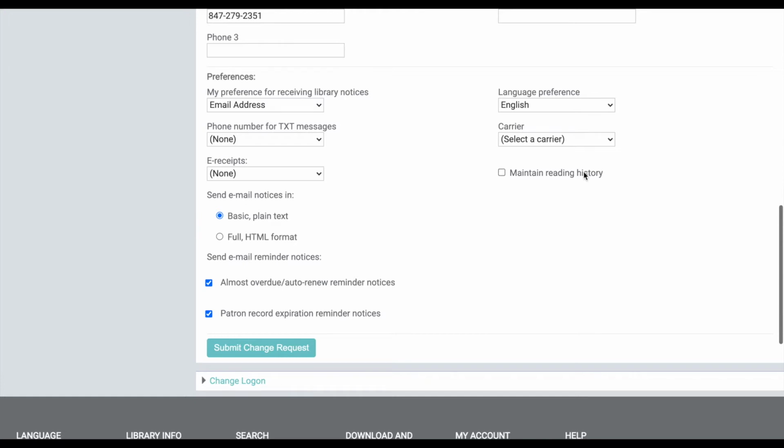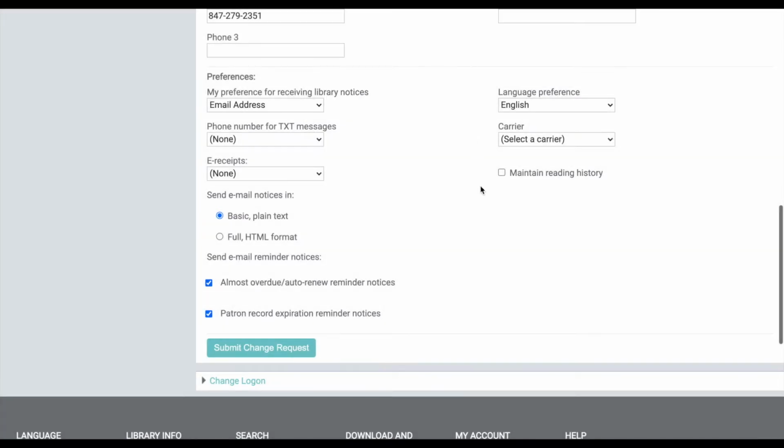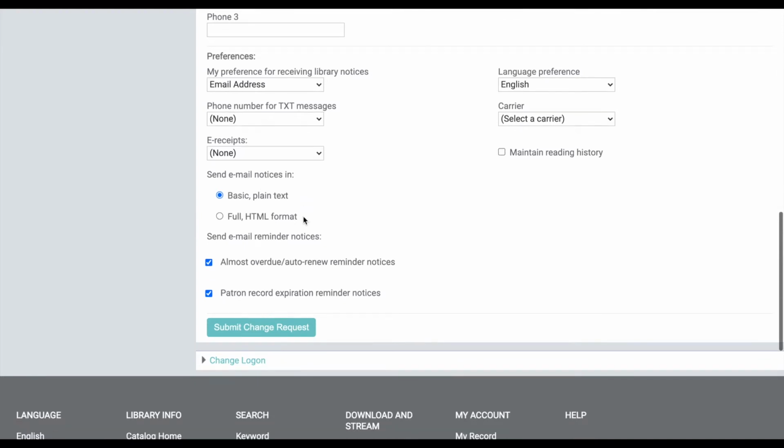We ask that you log into the My Account and click the checkbox here to maintain your reading history. And it's definitely going to store your personal information. We want to respect your privacy, so it gives you this disclosure first, so you can either accept it or cancel it. And when you get email notices, you're welcome to choose the type of format, basic plain text or full HTML format. Full HTML format just means that it's going to have nice font and be nicely spaced, whereas basic plain text is just going to give you the information you need. It's not going to be anything fancy.